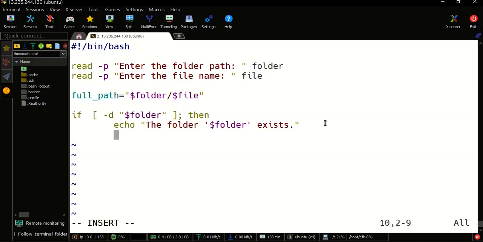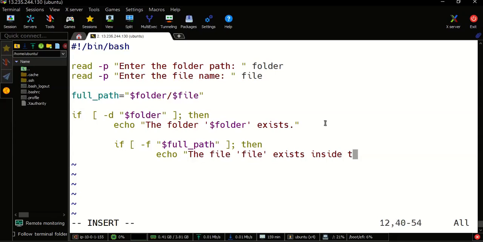And then under it we have to write another if. If hyphen f for checking the file, full path, then echo the file exists inside the folder.